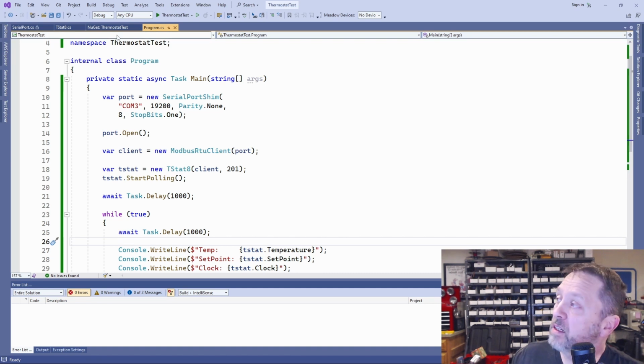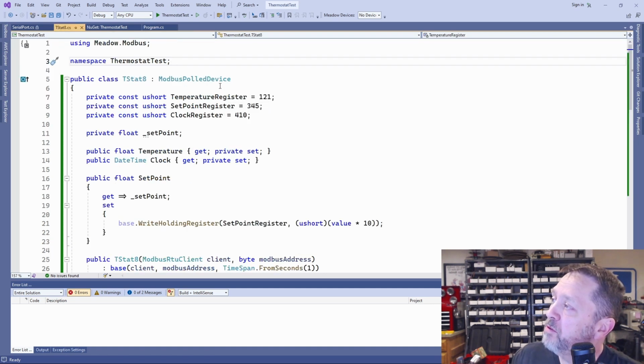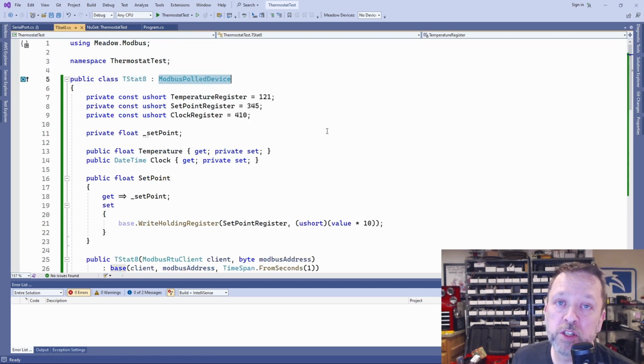So really that's it. I just wanted to cover some of the new features with the Modbus Polled device, which I added here in the last week, and just how easy it is to use Modbus devices using the Meadow.Modbus library. Again, I will put a link down in the description over to this. This is fully open source. You can use it on anything. I'm just using it on Windows. You can see that all I did was pull in a single library.